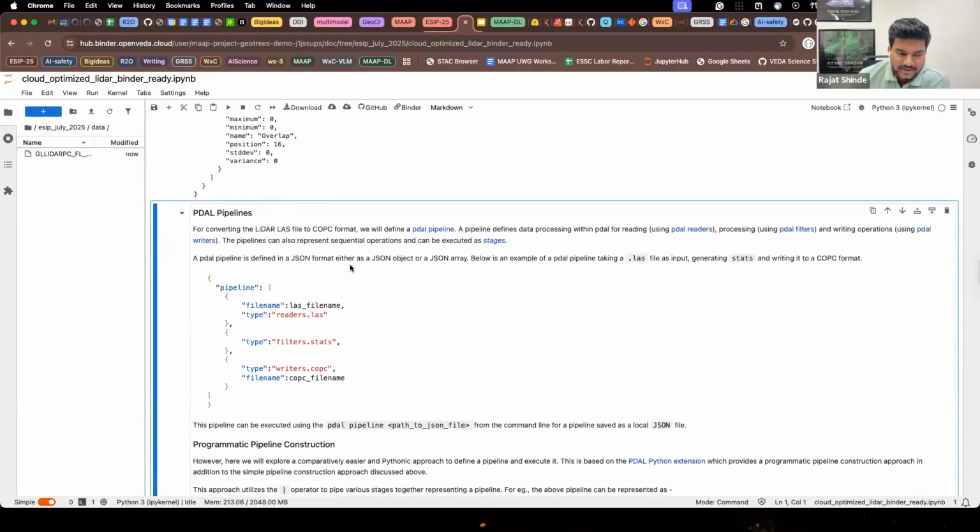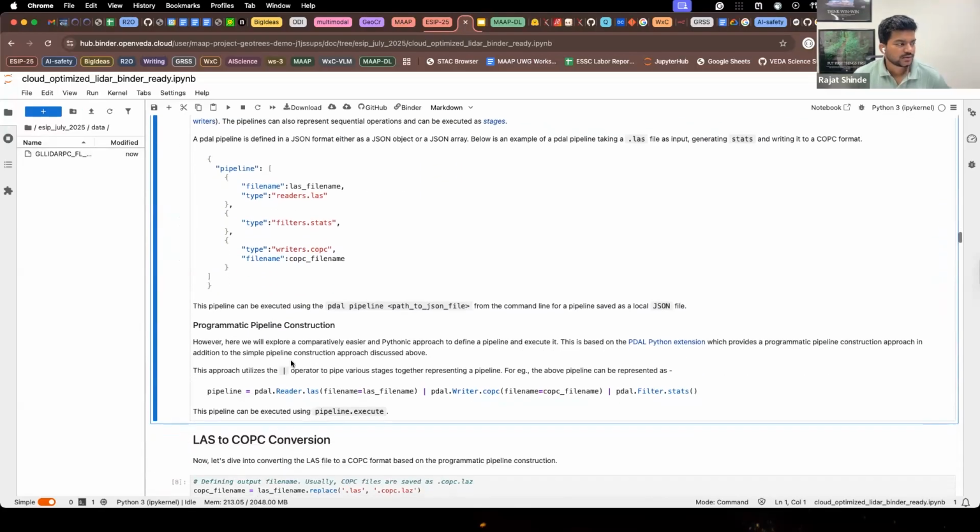PDAL provides pipelines to implement all the functionality or algorithms which are there. These pipelines are implemented in a JSON-based format, or we can also do a pipeline construction, which is like just use the pipe operator, very smart of them. Just use the pipe operator and add more processing which you want to do. They have a lot of supported processing algorithms, and you can go and check the PDAL documentation.